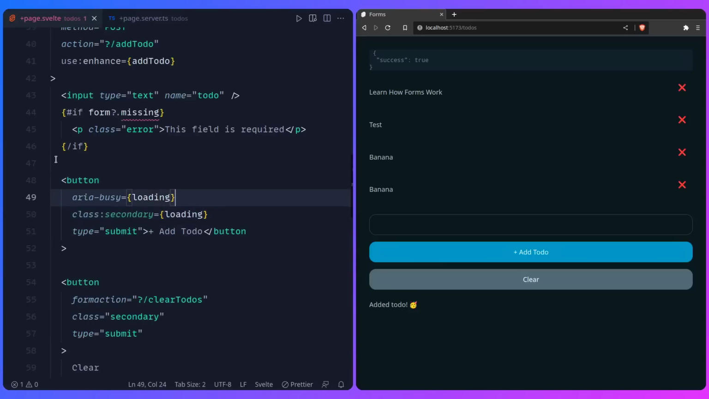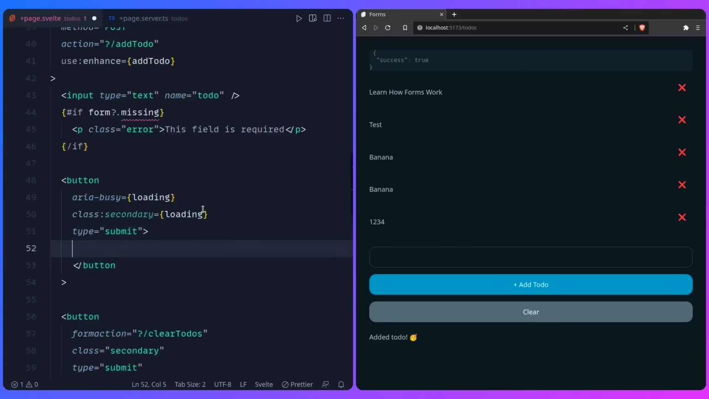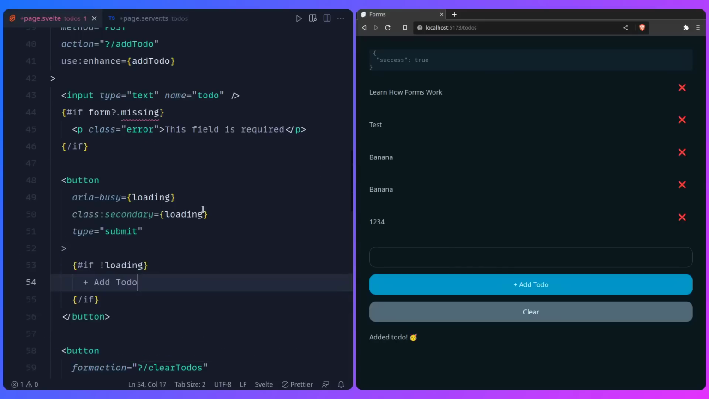So now if we go here, and I can say 1, 2, 3, 4, whatever. Now this should show a loading spinner here because it's going to take 2 seconds. All right, let's see. Oh, how awesome. And we can also even make this better. So here where the text is, let me just do it like this. And now we can just do if it's not loading, show the text. So you can just say add to do. Let me just save this. And we can put this on 1 line, but who really cares?